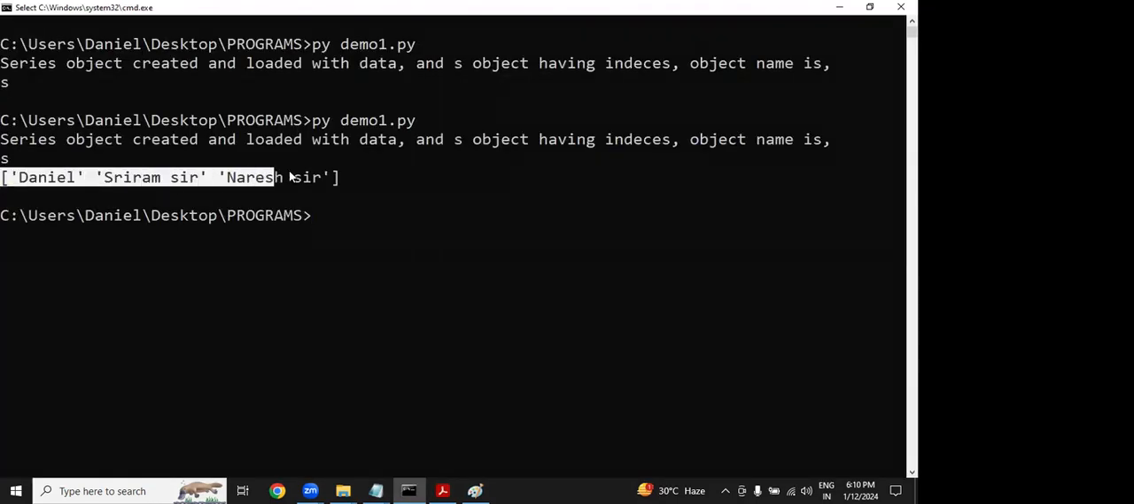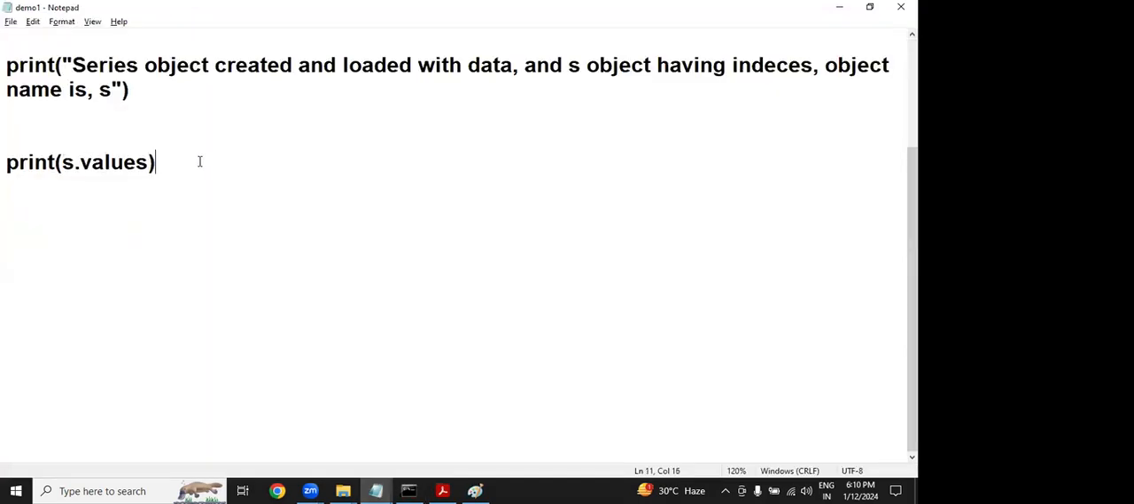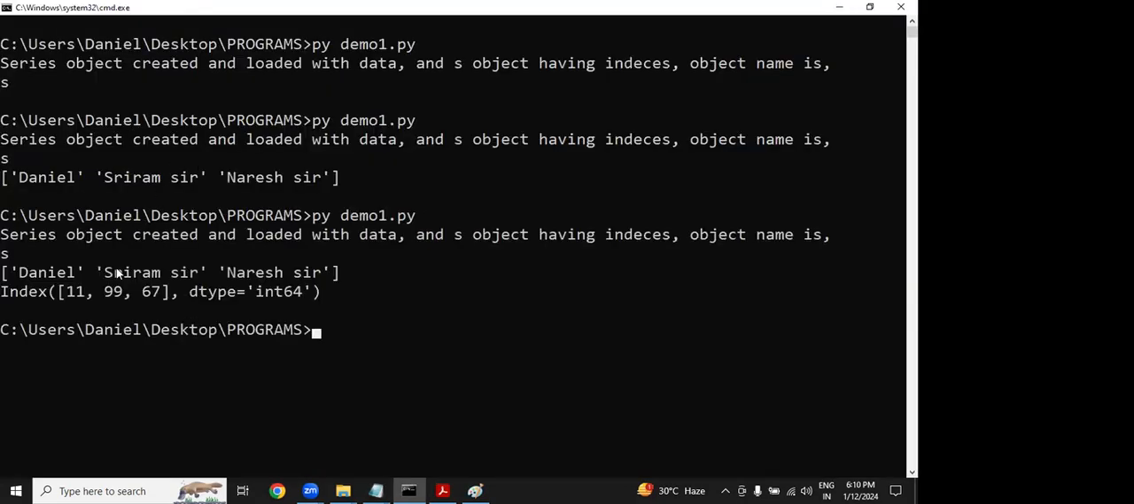Now I don't want data. I just wanted to access the index. Very nice. Perfectly alright. Just try to see. Index of 11, 99, 67. Did you understand now? Either it is a normal index or else a customized index, anything you can access.